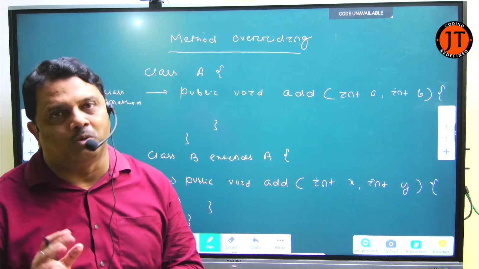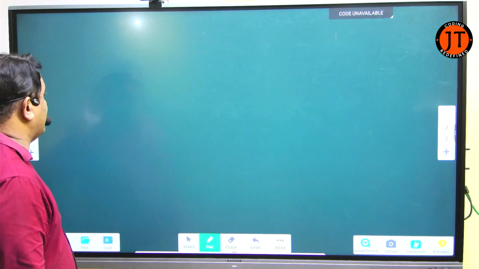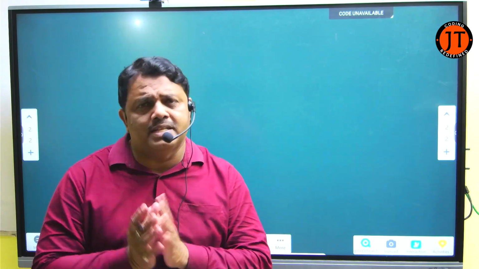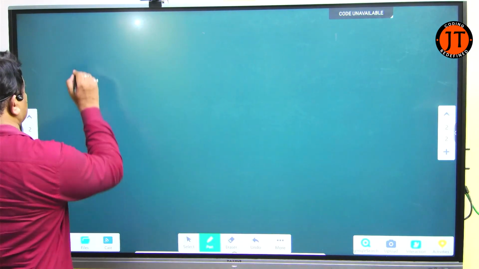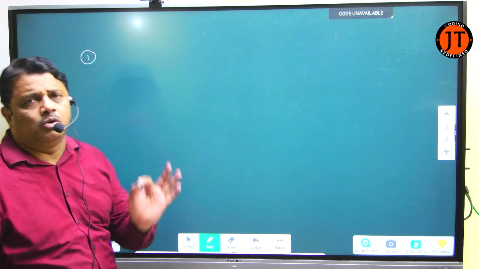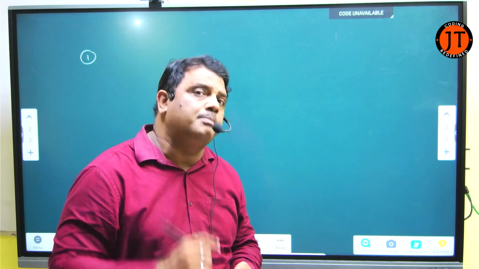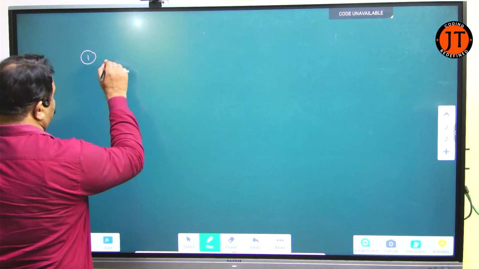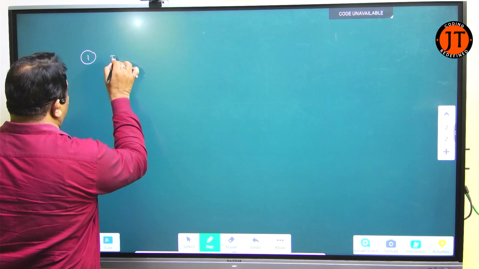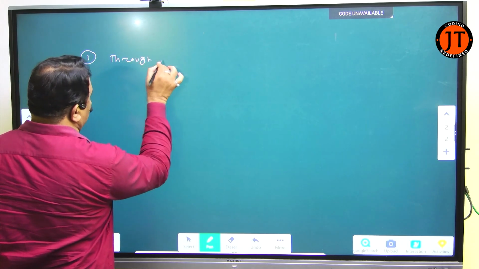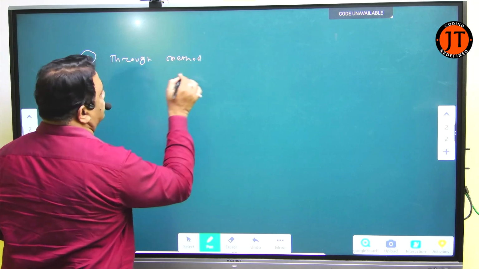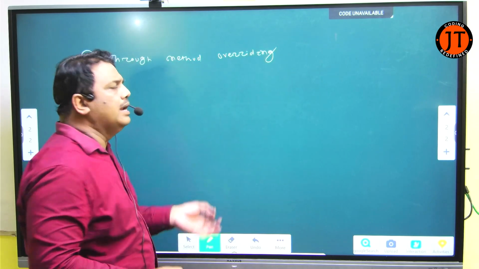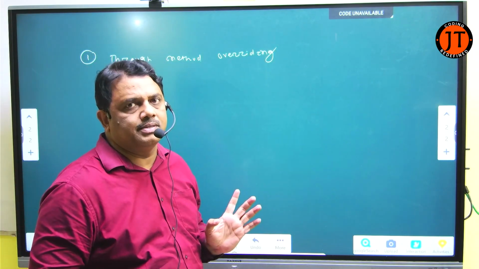Now, this is method overriding. But why do we use method overriding? As a programmer, why do we use method overriding? Basically, there are two advantages. The first advantage is that with the help of method overriding, the programmer can redefine the base class method in the child class. So the first advantage is that through method overriding, the programmer redefines the base class method in the child class.